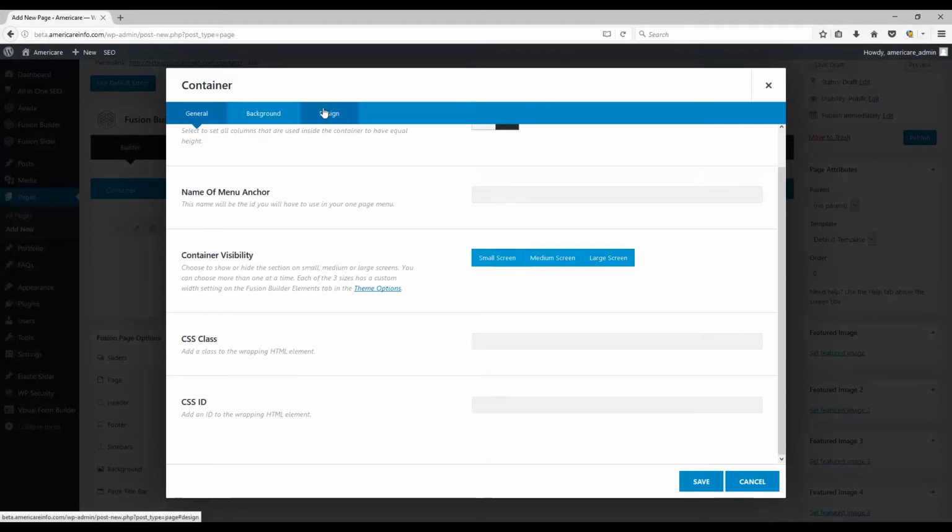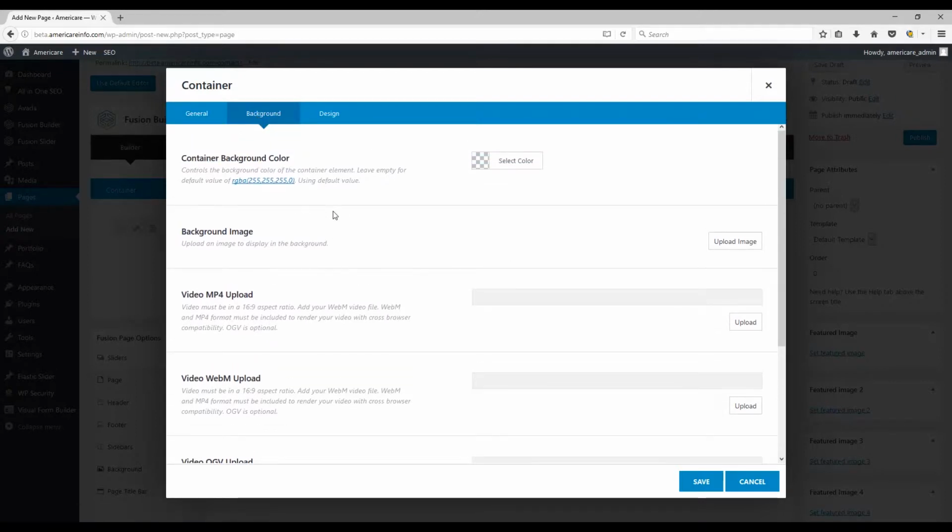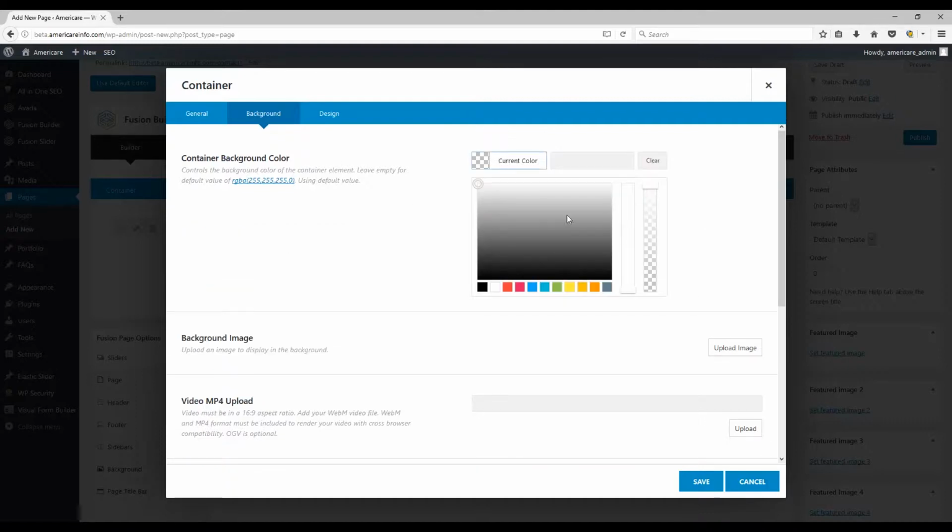If we go up to the tabs at the top here, there's some other options too that I want to go over. If we click on background, that's going to allow us to put some styling onto the background of this container. So you can always choose a background color. If you select color here, it'll give you the color wheel, or you can put in your hex color inside that box to the right.